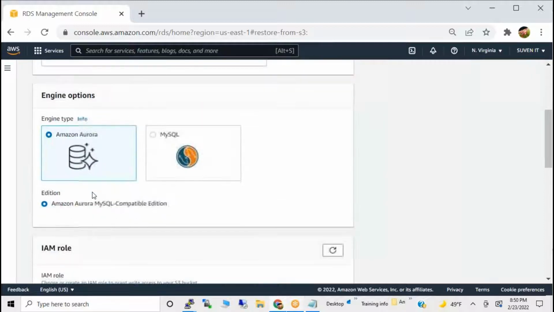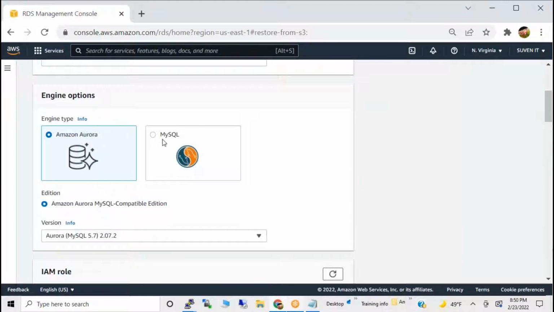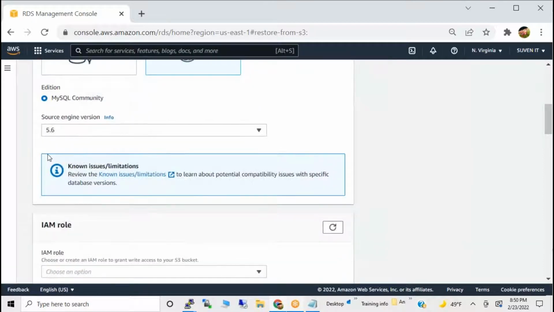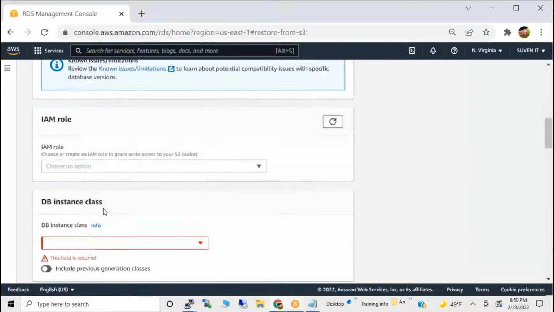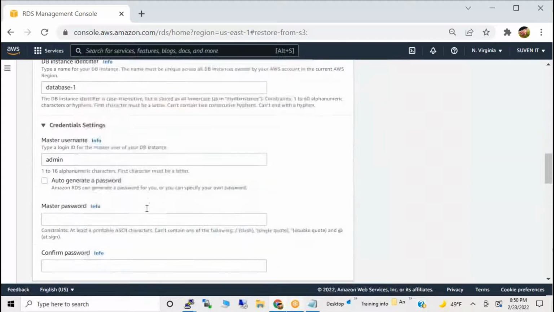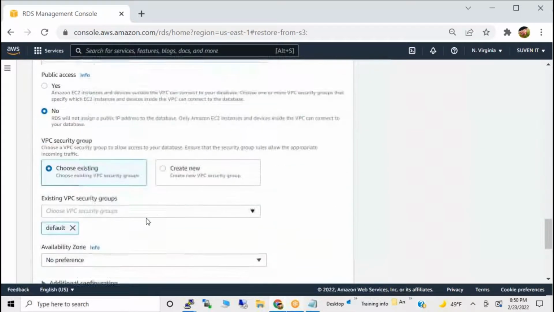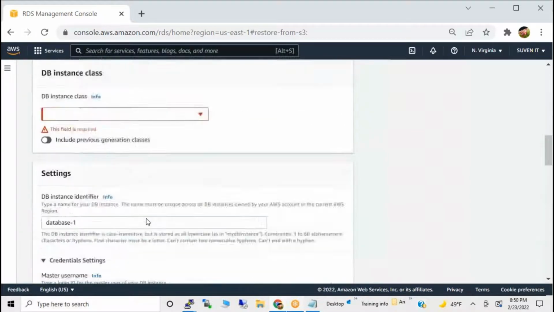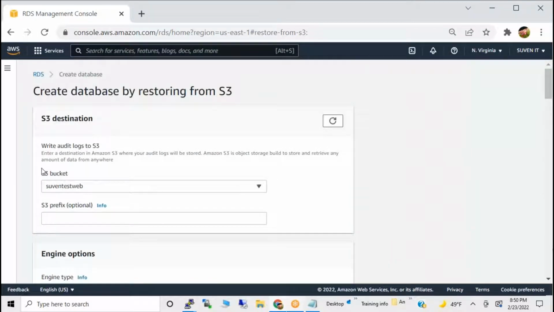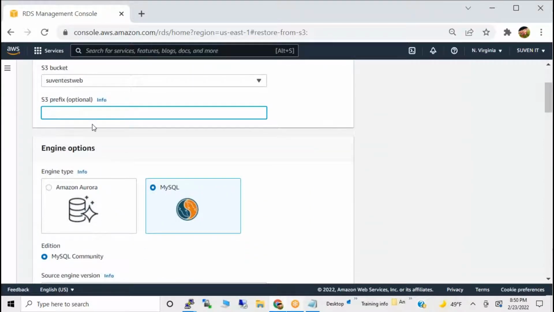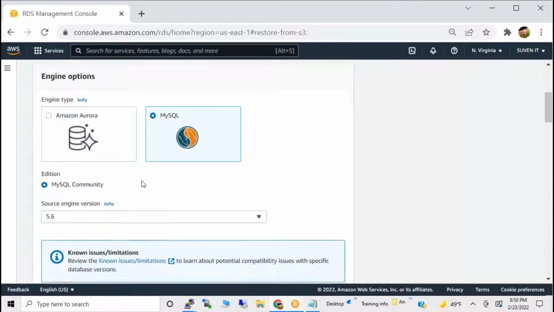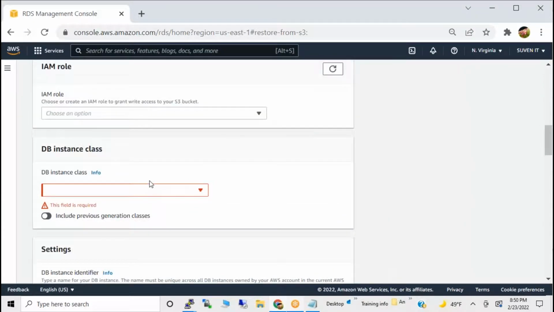Here also we are doing the same story. We need to create a database first to restore from S3. Whatever the database class and all the things, we can create, and after creating, the data is restored from this bucket. So the database file is taken from here, it creates the database and stores it. You understand?